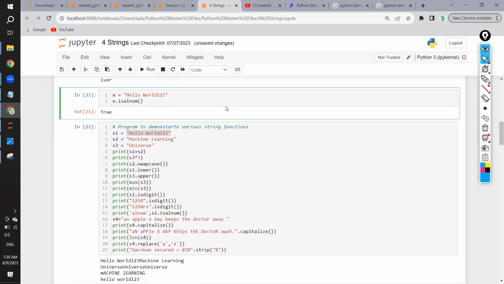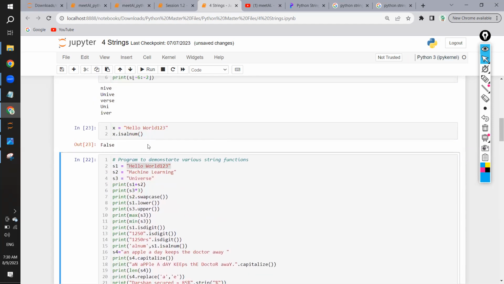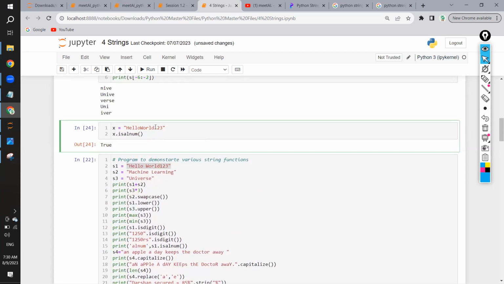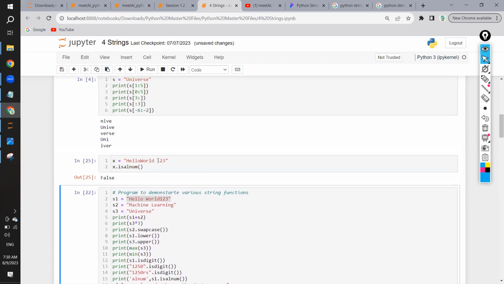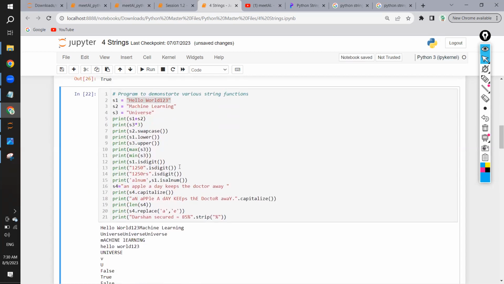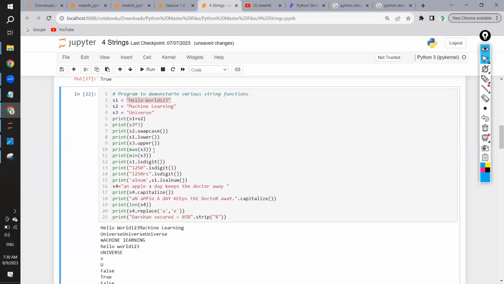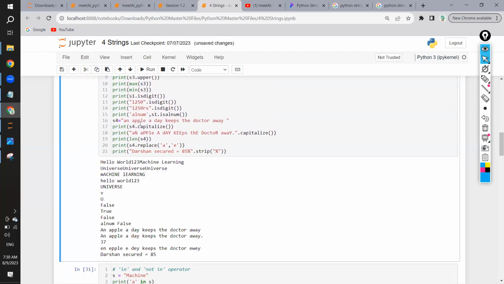Anyone? Space, no. Okay, due to space, yeah. Because when it is all num, it should be either alphabetical or numerical, not special characters, right? So copy that space. Space is a special character, so I think that's why it's giving you false.